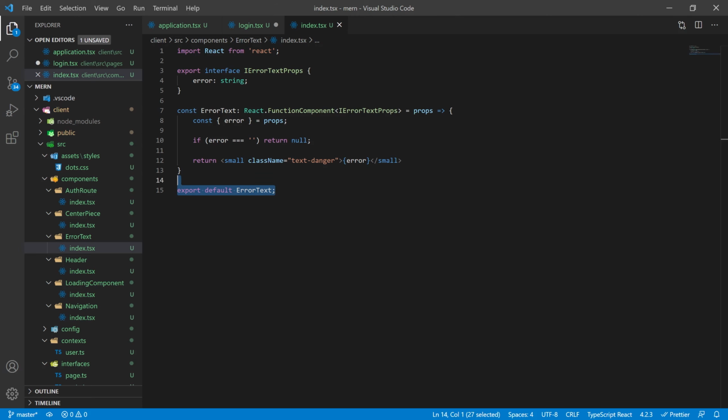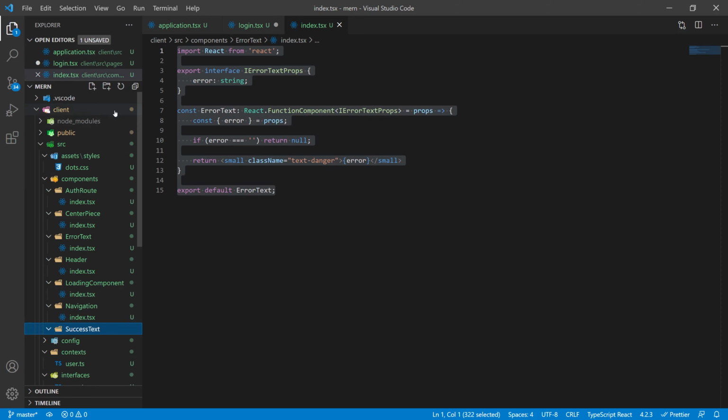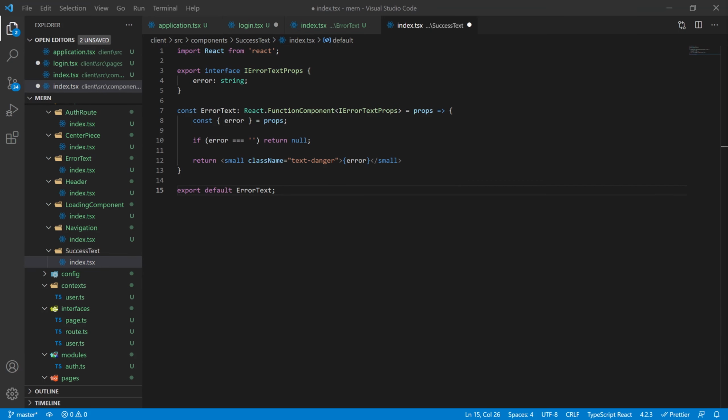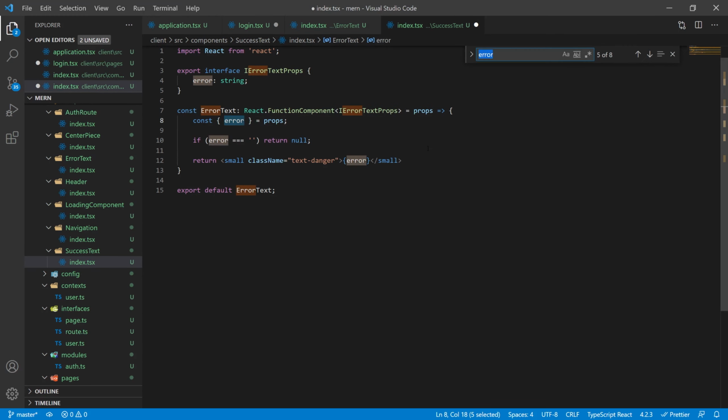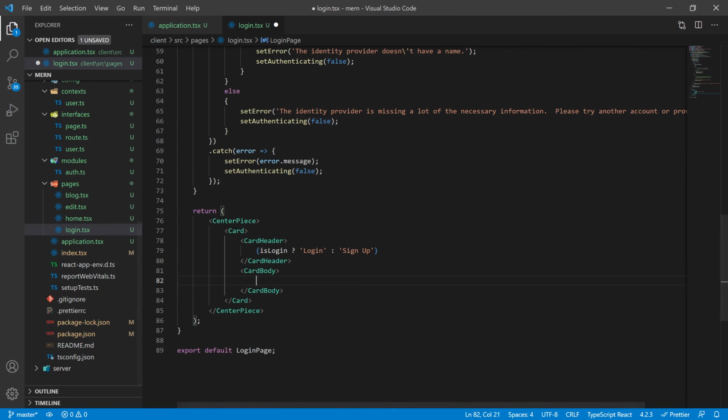Let's go ahead and copy and paste this too, because we're actually going to create one more component called success text, and it's essentially going to be the same thing, except inside of this file, we're going to replace all of the error text with success text. We're going to change the error string to just say the word success. And once we do that, we're going to change that text-danger to a text-success so it appears as green. Now we have components to render these for us cleanly.